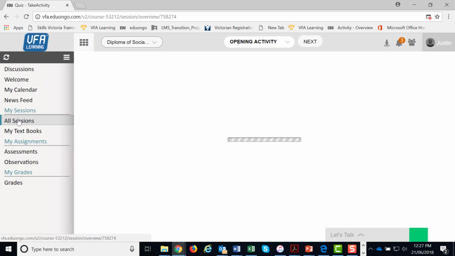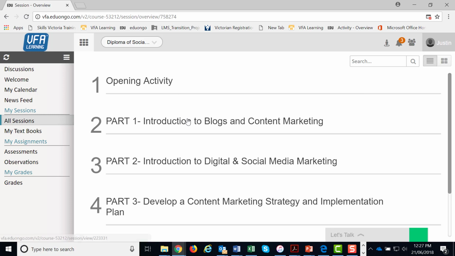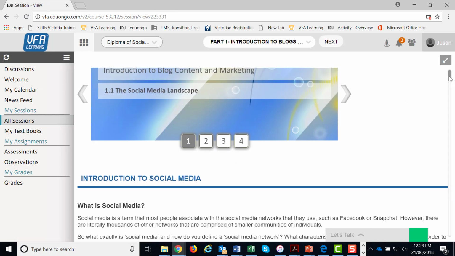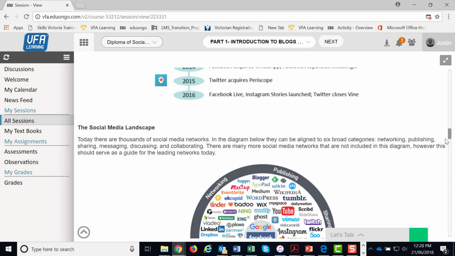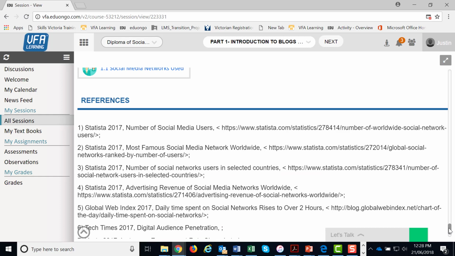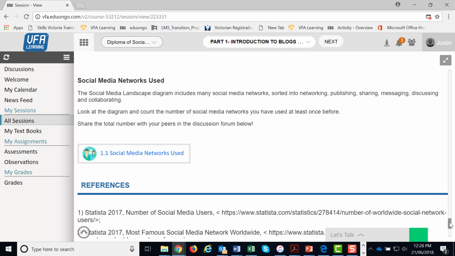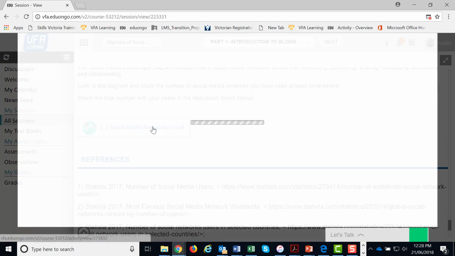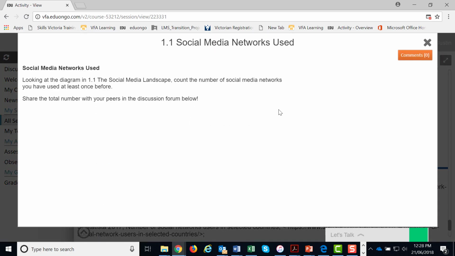From there, if we go back to sessions, then they can get stuck into their content. And to work through the content, just explain to them that they work down the page, they read the content and watch the videos. At the bottom of most pages, there's going to be an activity for them to do. Now, often it's going to be a discussion, but sometimes it might be quiz questions. Sometimes it might be an assessment task.